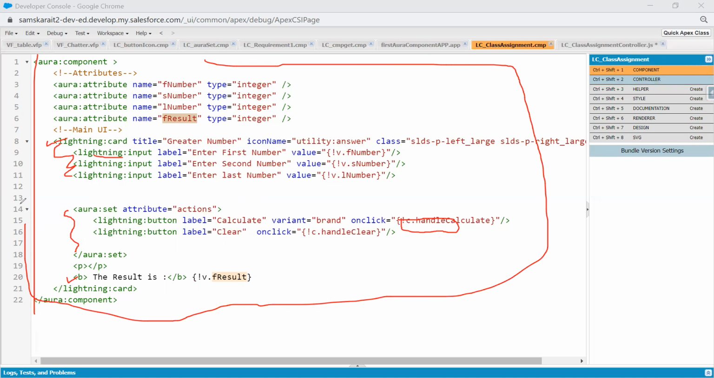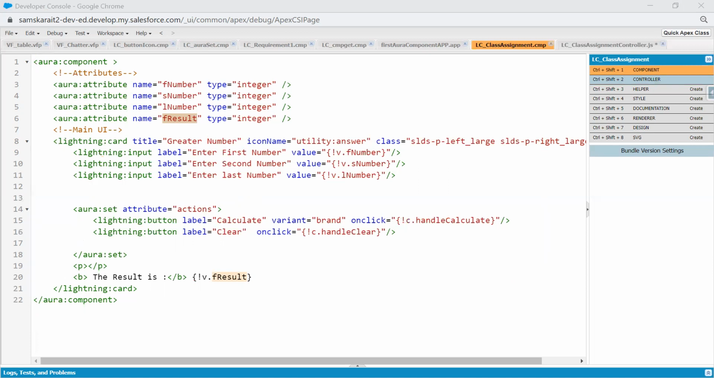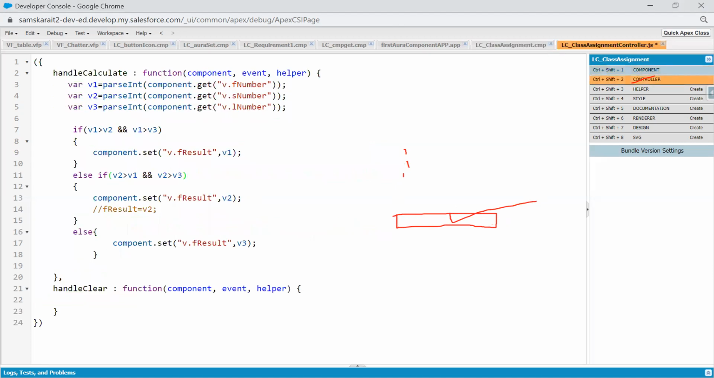Once the UI is loaded, the user enters some information in the first number, second number, and last number, and clicks on the calculate button. As soon as the user clicks on this button, it goes to the controller. It will try to identify which method to run. There are two methods here. Okay, this is the method.